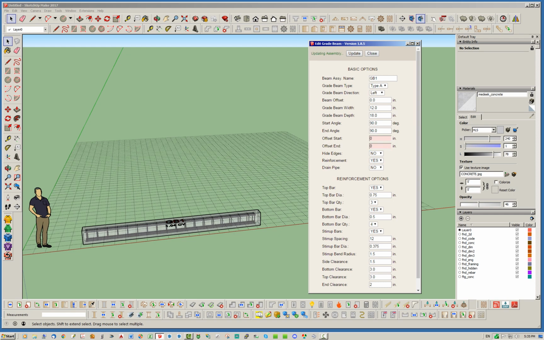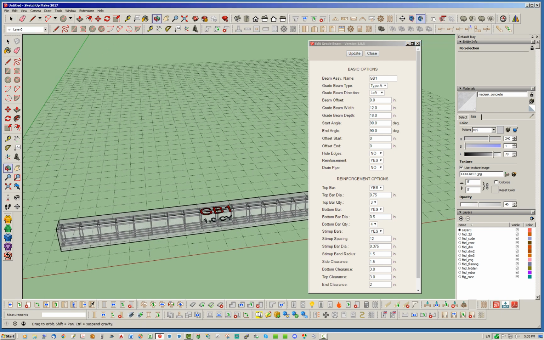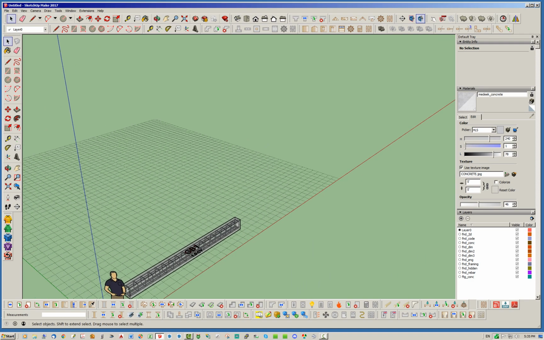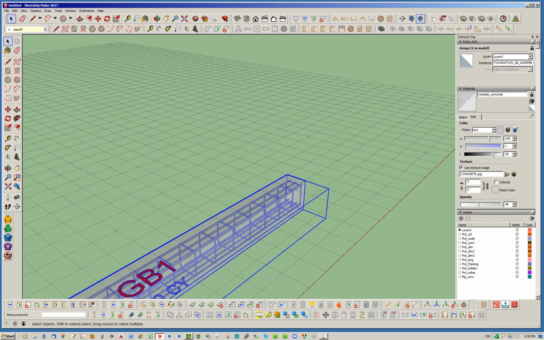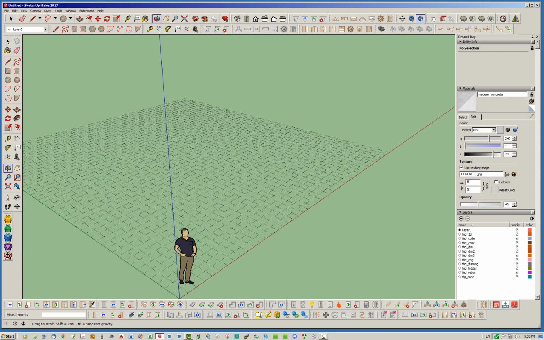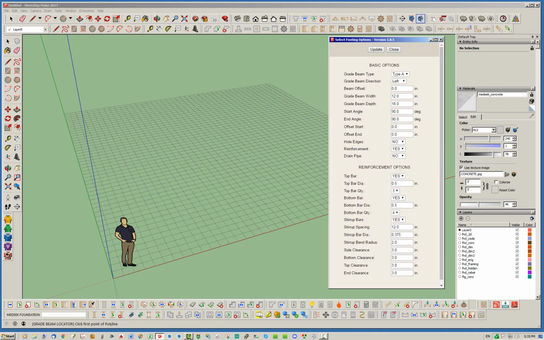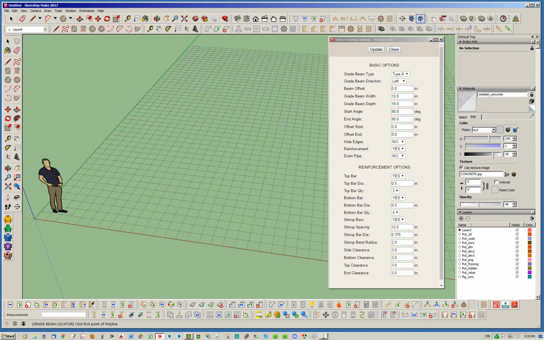Now what I'm going to show you is, so here's our typical grade beam. Usually it's just a single linear piece of concrete with a bunch of rebar in it, right? Now there might be situations where you might have a section of grade beam that's formed some sort of polyline, right? So let's go ahead and try that. I'm just going to leave pretty much all my settings default what they were. And I'm just going to go ahead and try doing a polyline grade beam now.